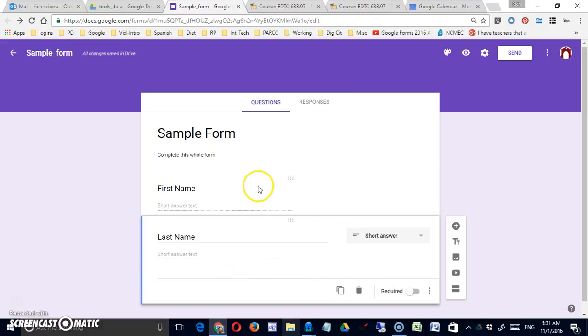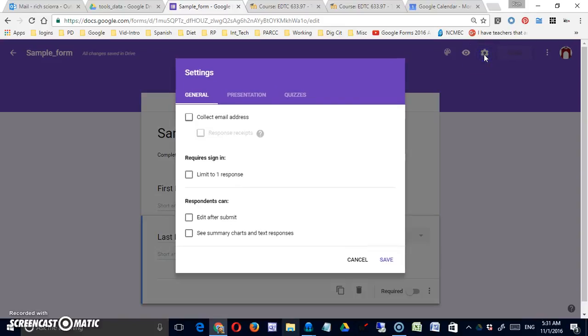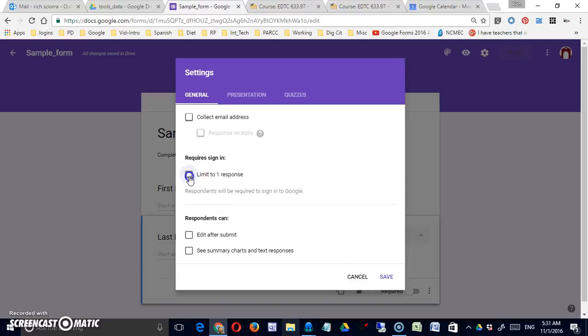I have a sample form here, and under Settings, we have this new box up here that says Collect Email Addresses. Now there are several ways that email addresses can be collected. I can say limit to one response, but that will require that users be signed into Google. Now, it doesn't have to be a Google Apps account, but they must be signed into Google. So that's one way. But we also now have this collect email address option.